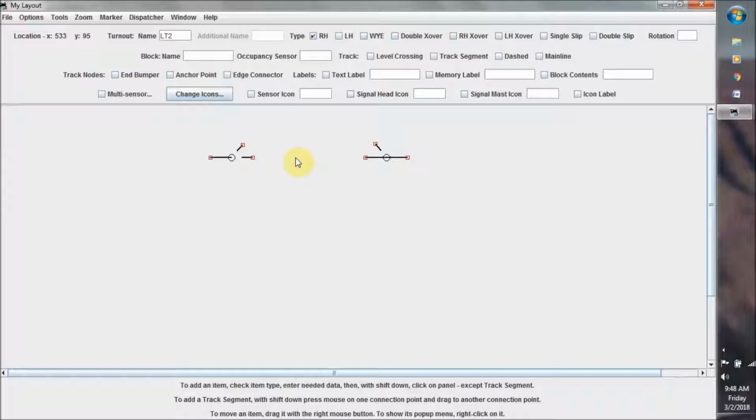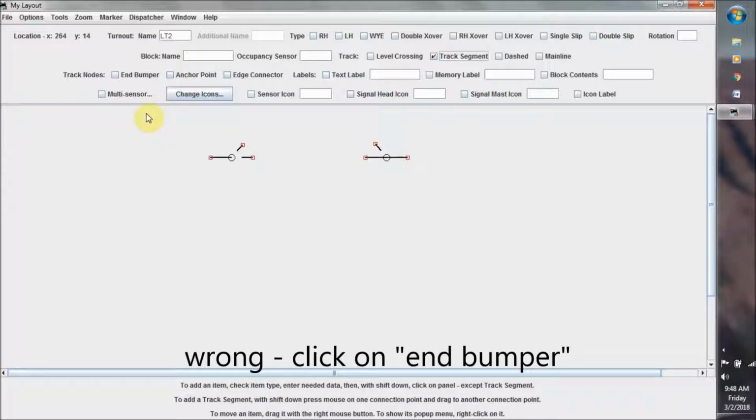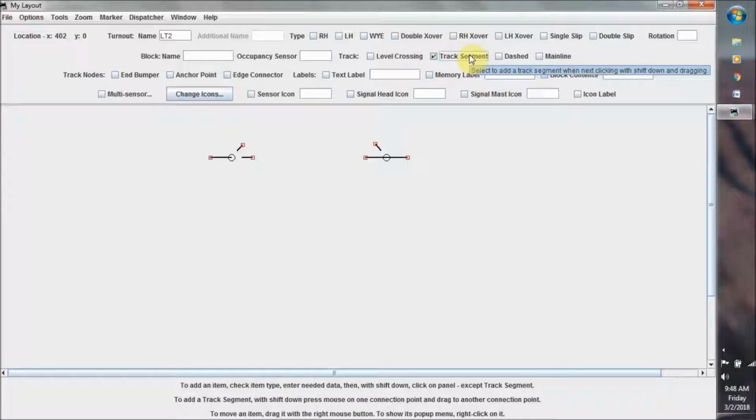Now we got to put some track. So we go back up here and we go to track segment. If we were going to put a branch line that was going to end nowhere, then we would click on anchor point and we would left click and that would be the end of that line. But we're going to be connecting tracks. So what we do is track segment, and we're going to go from here to here.